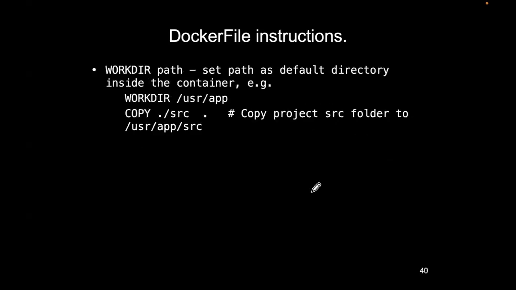That's the add. The work dir directive is when we want to set a default path within our image. Any commands that follow the work dir directive, if they have relative path names in the actual image itself, it will be relative to whatever you set work dir path to be.